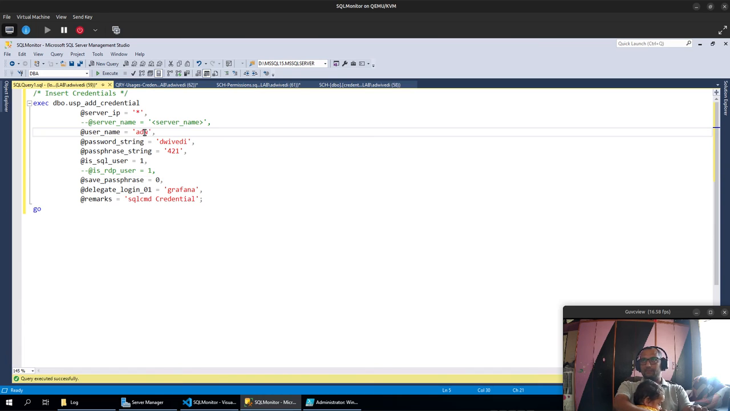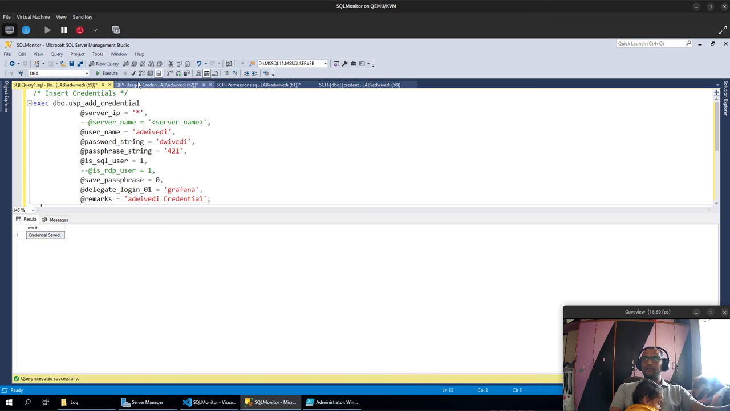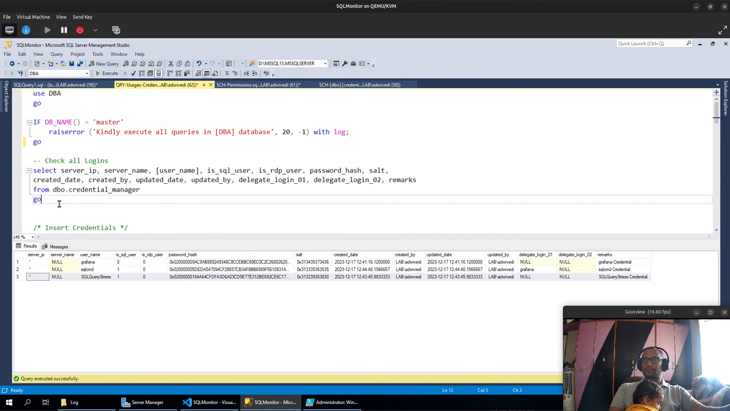Rather, let me keep my login in a standard way. So say Dwivedi surname looks good. And even though I declared this Grafana login as a delegate, even the Grafana login would need the salt to retrieve the password. So here we go.